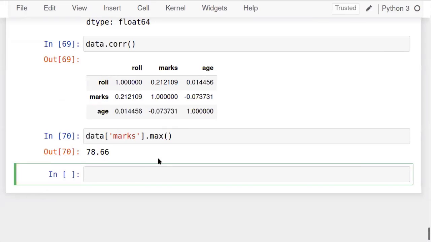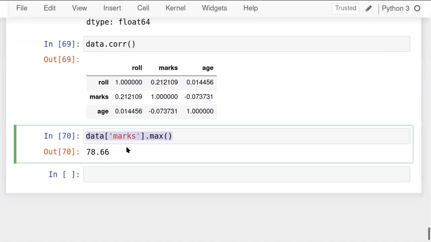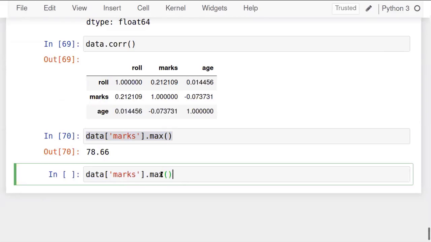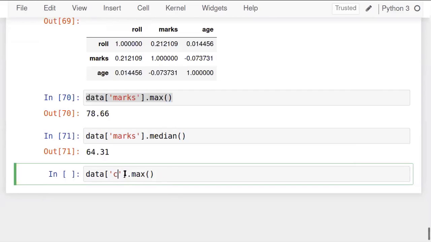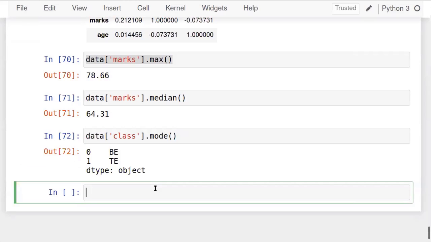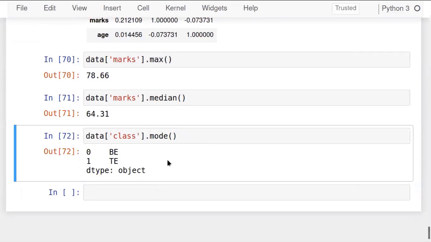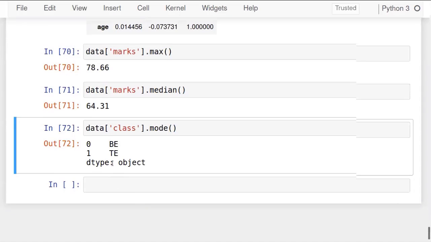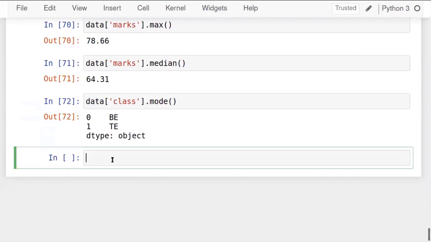Just like that, I want the median, the middlemost element. Or I want to see class, we'll go to class and you can see the mode. Mode means the most frequent element. Both are most frequent: 5 times B and 5 times T are there. That is the mode. So these methods we can easily apply and get the task done like this, and based on that we will decide what operation to perform on it.